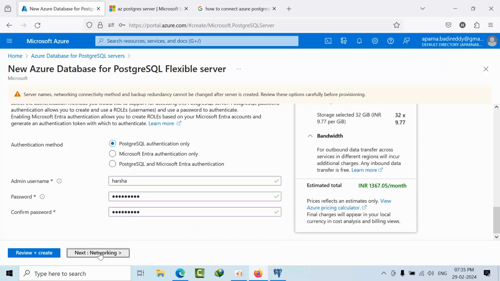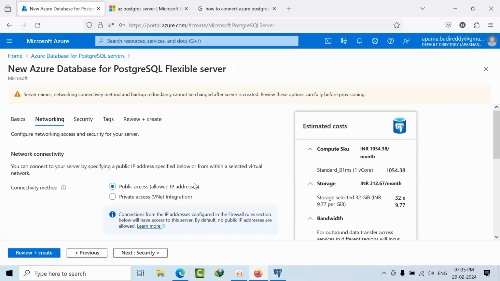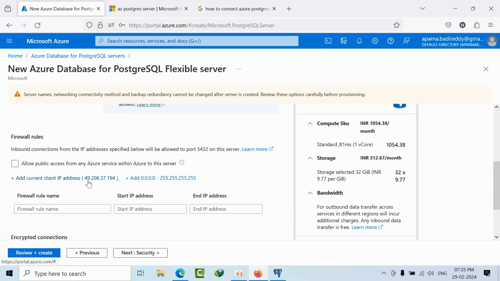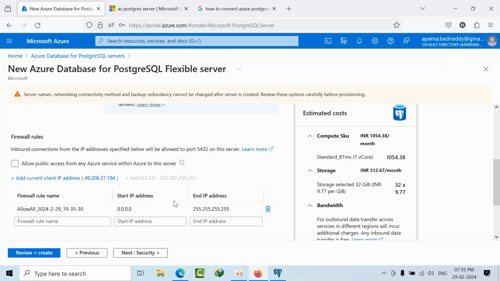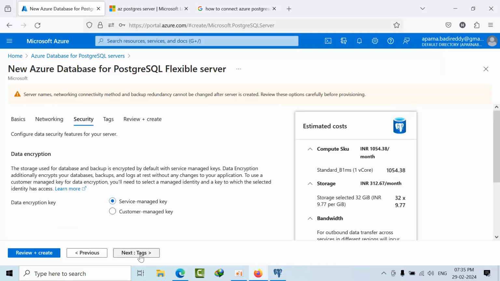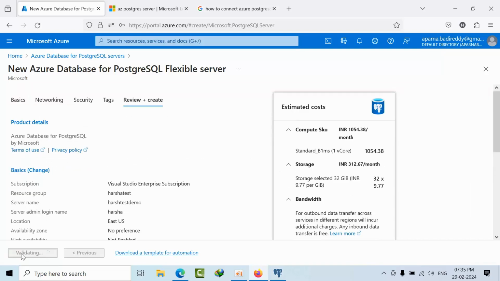Now select the networking part. Here I am selecting public access. I am adding the client IP, and I am allowing the whole internet IP address range, selecting this one temporarily. Now click on security. I am going with the service managed key as well. Next, and click create.